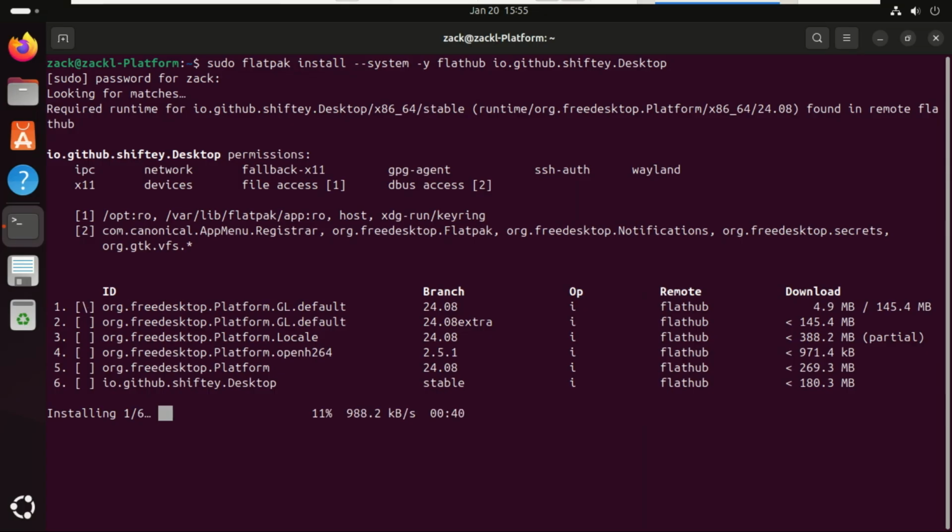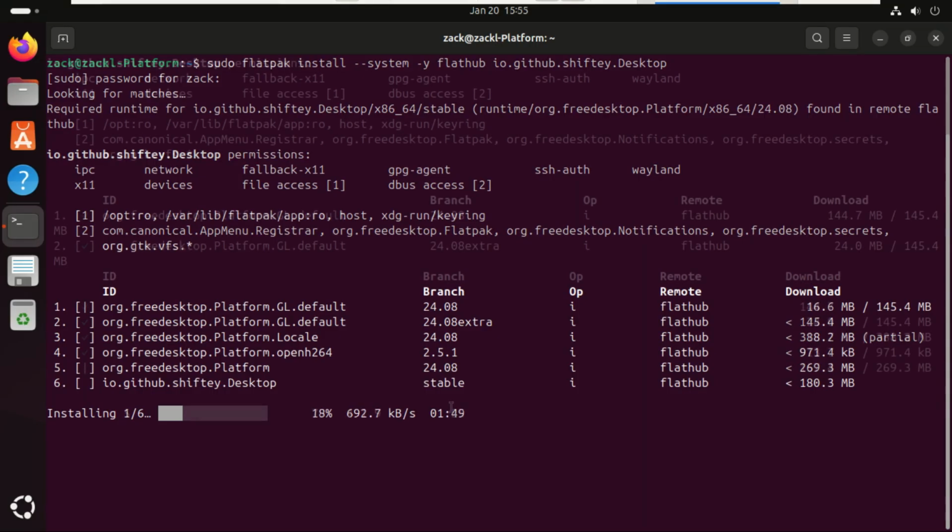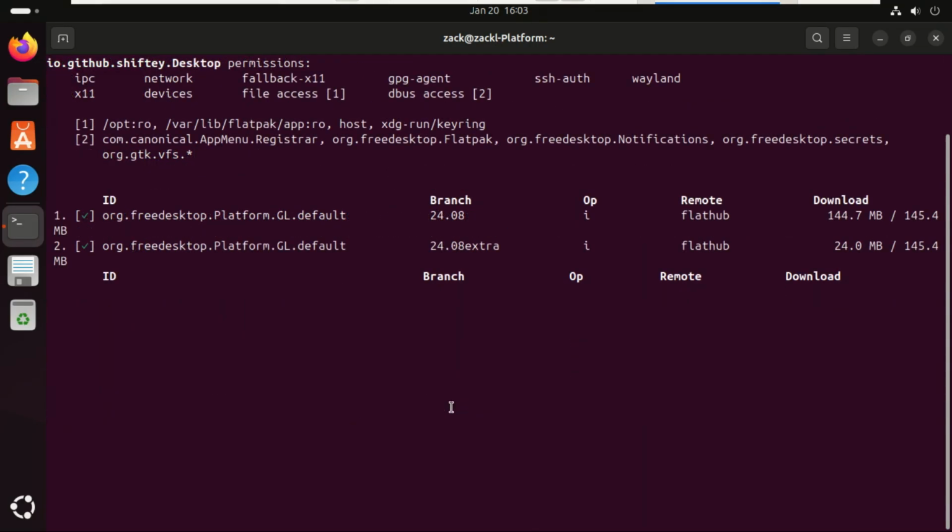GitHub Desktop is a GUI tool that makes working with Git and GitHub easier. No typing long commands, no terminal headaches. You can clone repos, commit, push, branch, all with buttons. And thanks to Flatpak, installing it on Ubuntu 24.04 is smoother than ever.